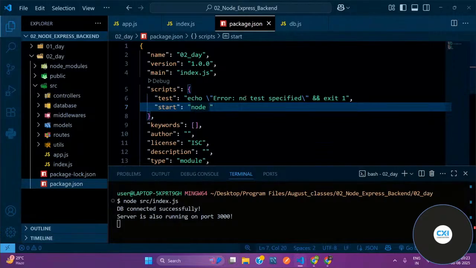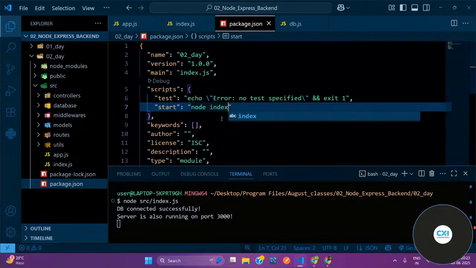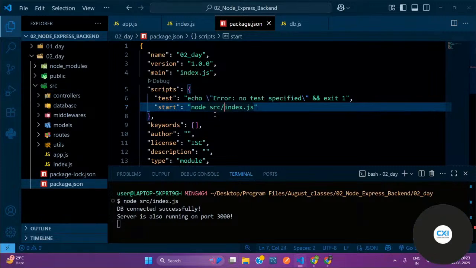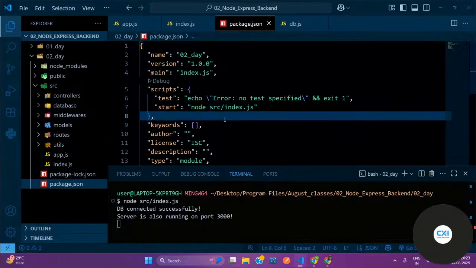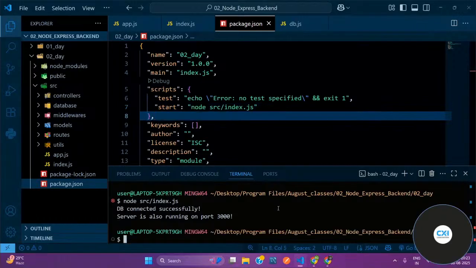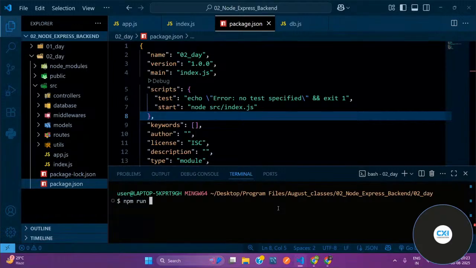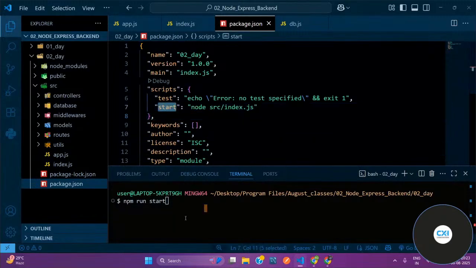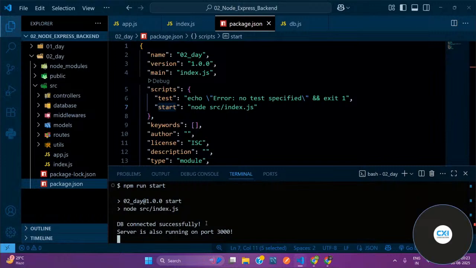But the index.js file is present inside which folder? src folder. So here I have to mention what? src forward slash index.js. Okay. Now if I stop it and if I run a command called npm run start, simply one command, npm run start, means you are going to access a script and you want to run a script. What is the script name? Start is the script. If you hit the enter button, see, same output you will get, like db connected successfully, and also server is also running on port 3000. Understandable, people?